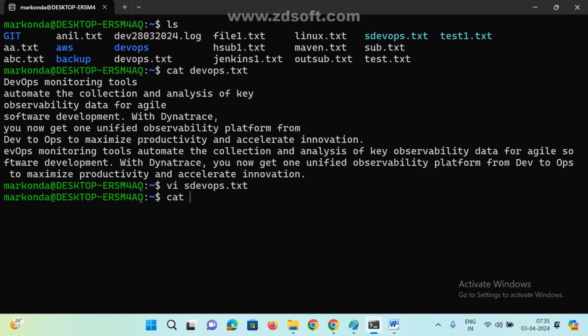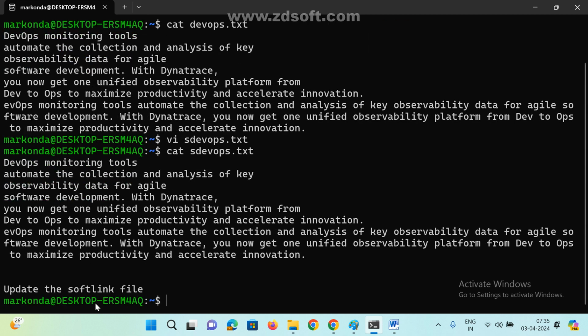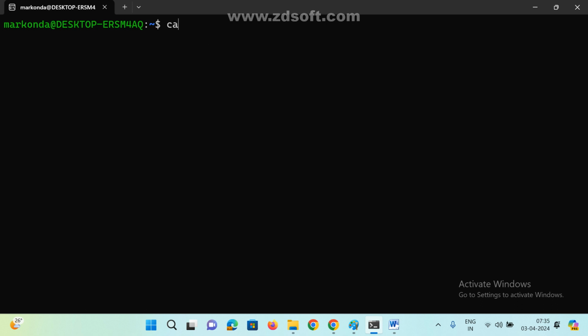Cat devaps.txt. Now see here, I updated the soft link. Now check the original file, whether it is updated or not. Anyone guess it? Cat, I updated the soft link file. Now I am checking the original file devaps, is it updated or not? Anyone guess it?